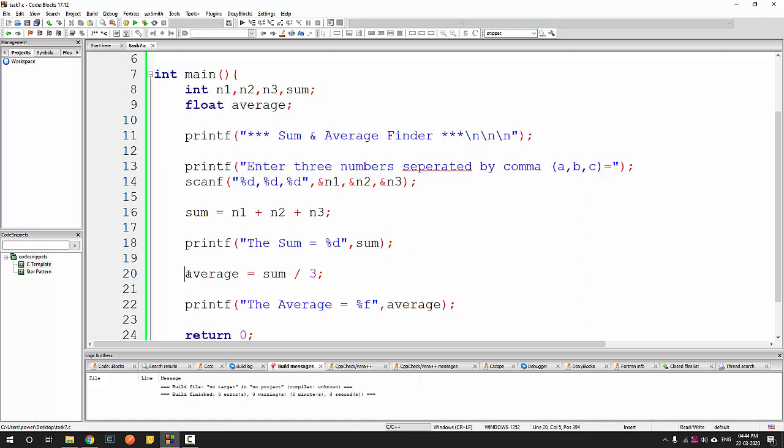It doesn't matter what type of variable it is, even if it was float or double, it would not get the decimal places, because the result of integer divided by integer will always be integer. Okay, so now how to resolve this problem? There are two ways to resolve this. The first way is to make one of them float.